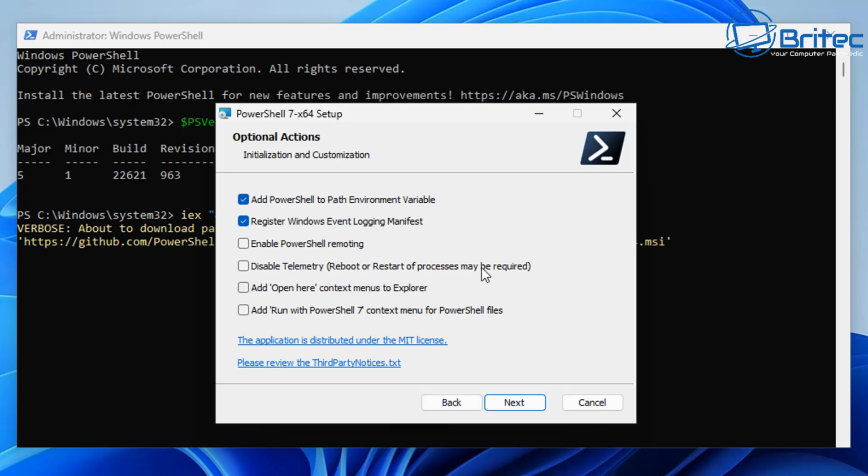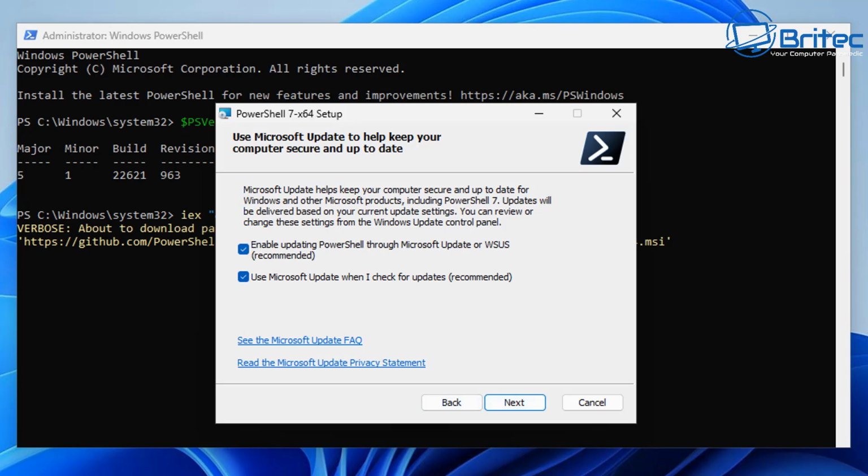And now we want to check mark all of these because we want to disable telemetry. And this also will need a reboot and a restart. And we want to add a few extra options on here as well. So just make sure you check mark all of those. Once you've done all those, you can move on to the next bit by clicking next. Click next. And then we want to make sure on the next page that we leave both of these check marked as well.